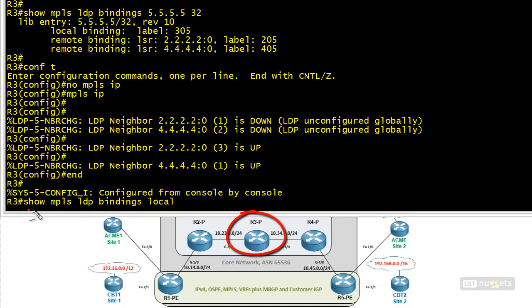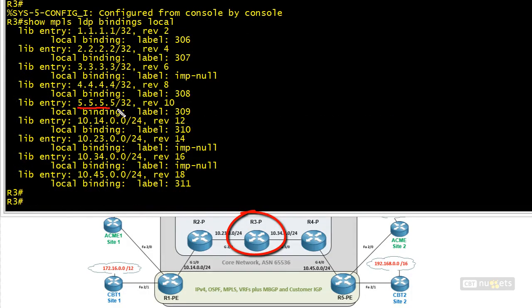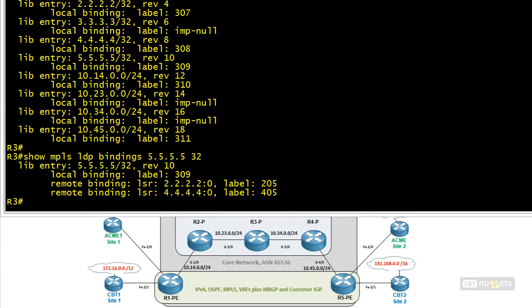Now if we issue the command show mpls ldp bindings local, it's going to show us all the bindings. And there's our 5.5.5.5. You'll notice it's now labeled 309. It's not using the label it used to be using for that network. And if we wanted to look at just that specific prefix, we could do a show mpls ldp bindings for 5.5.5.5 with a 32-bit mask. And that would confirm it as well. So there's our local label of 309.